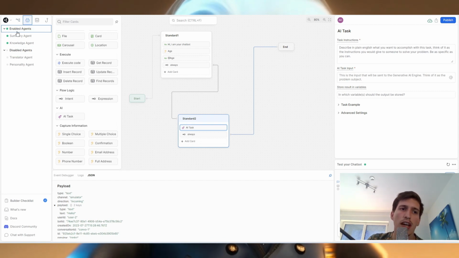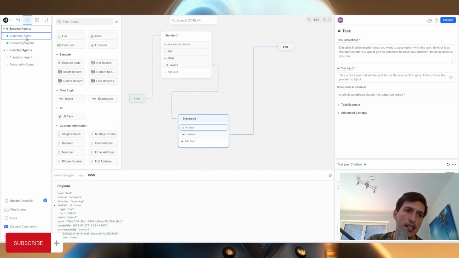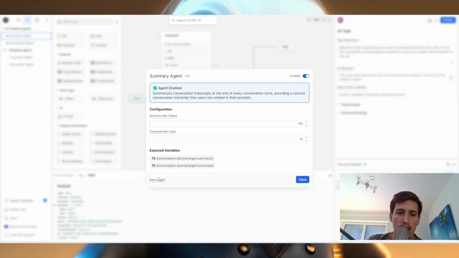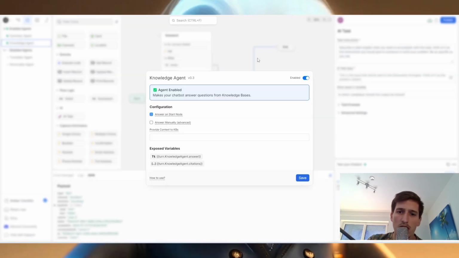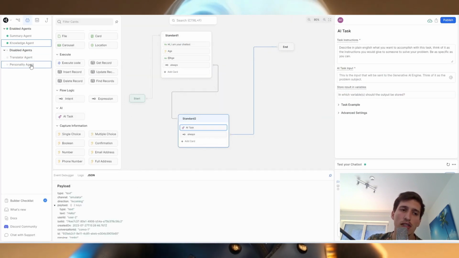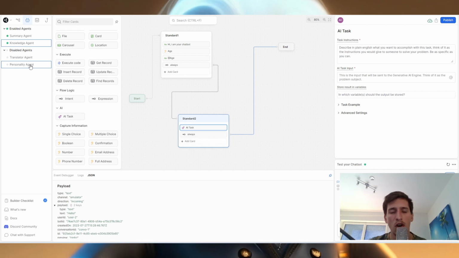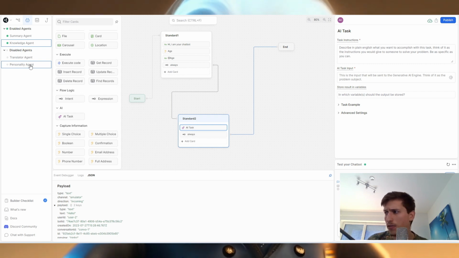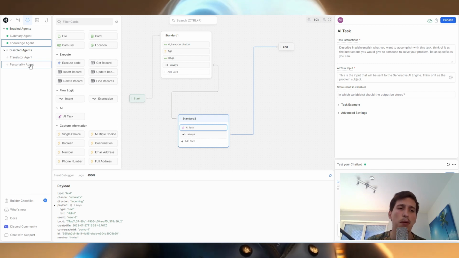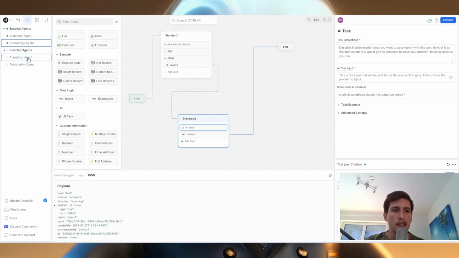Here are so-called agents. These agents have different kinds of functions. Let's say there is a summary agent, there is a knowledge agent, and there are translator agents and personality agents. All of them have a different field of what they can do. For example, the personality agent will always answer in a special way. Let's say you give him a really professional personality and he will always answer really professionally, of course. Translator, I mean, for sure, he will always translate it.